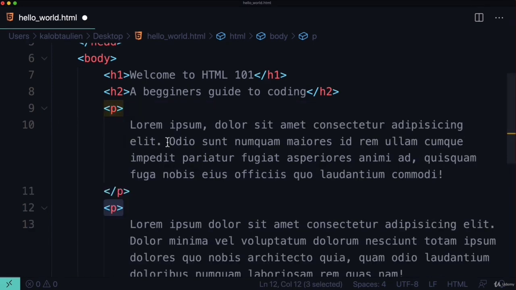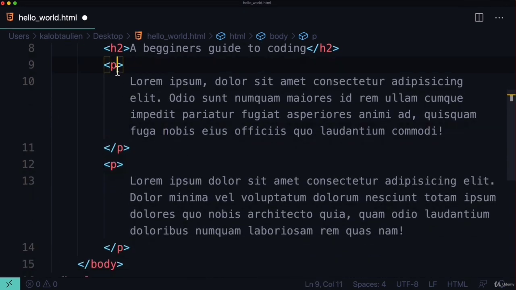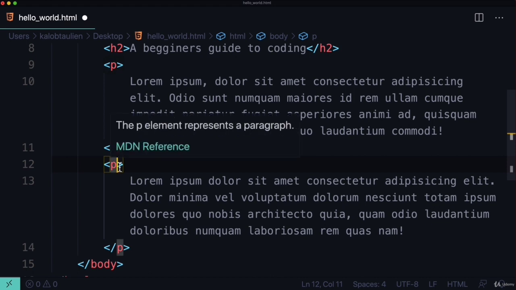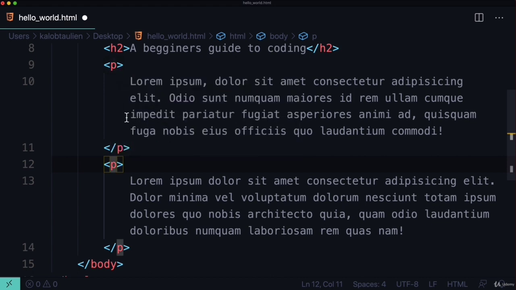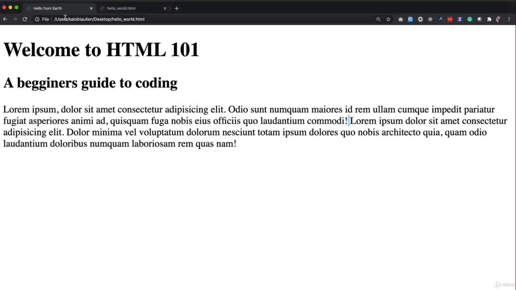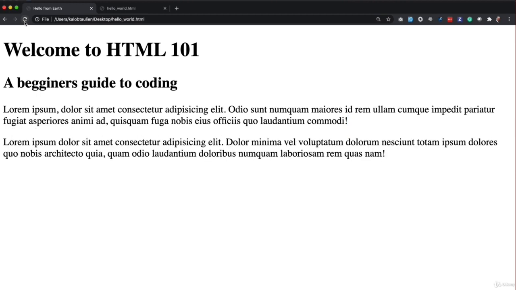down here. So if we take a look at this together, we have paragraph 1, paragraph 2. They're not nested. It's not a paragraph inside of a paragraph. It's a paragraph, and then we close it, and then a second paragraph, and then we close that. So let's go ahead and click Save. And now when we refresh our page, we're going to see that this is actually 2 separate paragraphs, the way we probably wanted it to be in the first place.